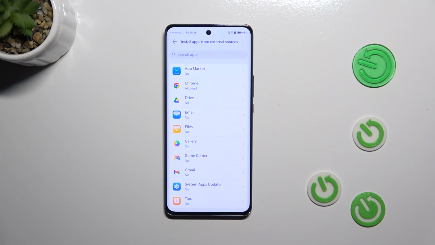Of course, it will work the same with all other apps, and be aware that you're doing it on your own responsibility, because some third-party apps aren't verified by the developer, so you may put your data and actually whole device at risk. So remember about that and choose the apps wisely.